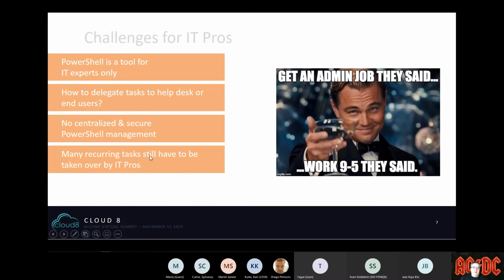And so what happens is that if you're using PowerShell, it's probably you as the IT pros, the IT experts, who are really the only ones who are running the scripts. And so which means the advantages of PowerShell of automating recurring tasks is still something that belongs to the IT experts.